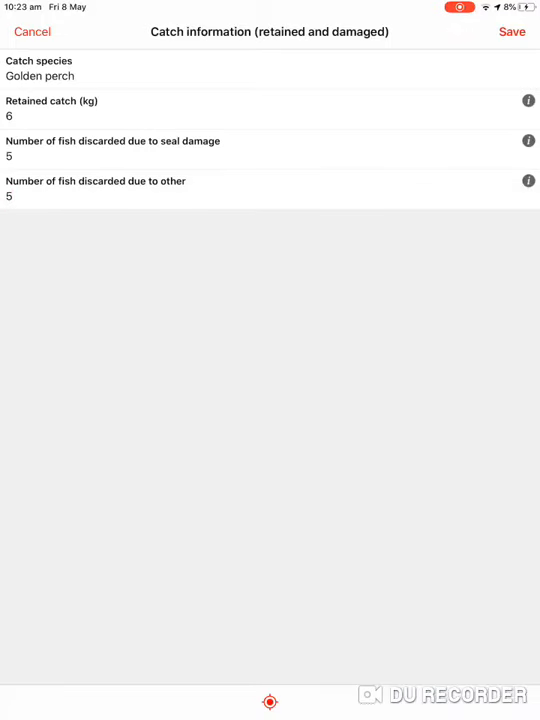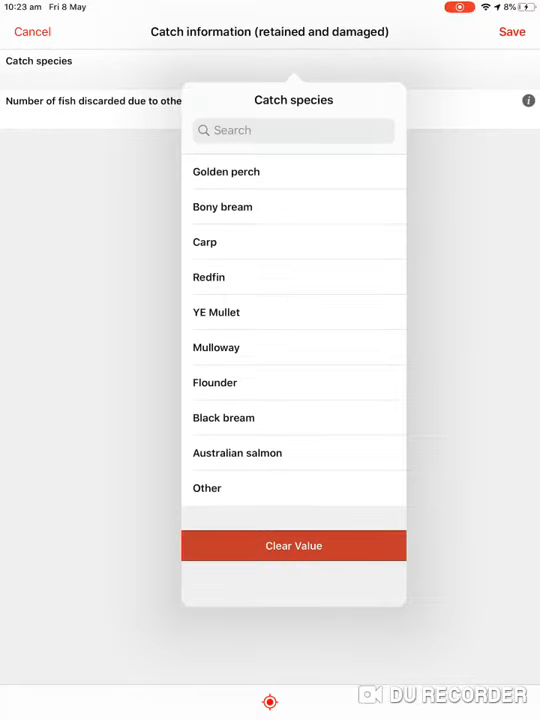Go up to the top right hand corner there and hit save. And I've just got one other catch species, and that was bony herring. So go down to the bottom right again, hit plus. I'm going to step through this pretty quickly.